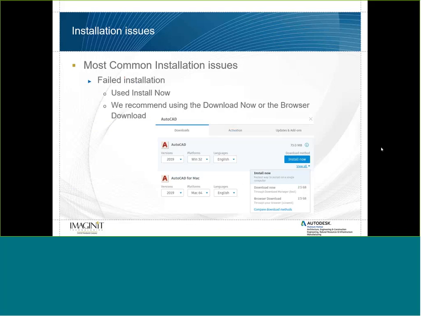At any point in time, if your internet connection resets, bobbles, things like that, it's not robust enough to keep trying. It just starts failing. In some cases, you know, it'll fail epically, and then we have a lot of other issues that get created from that, and we'll talk more about those in the next slide. But what we always recommend is to use the download now method or the browser download.